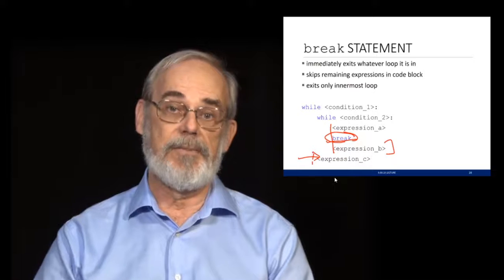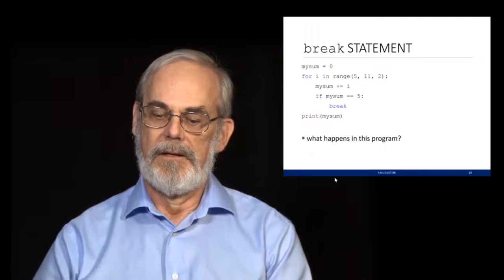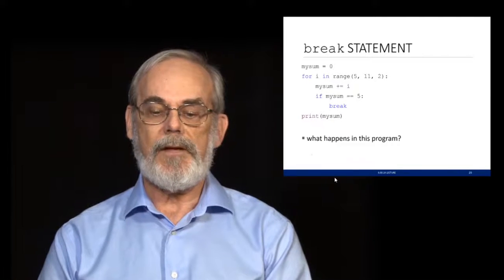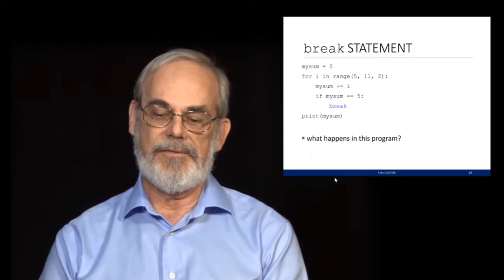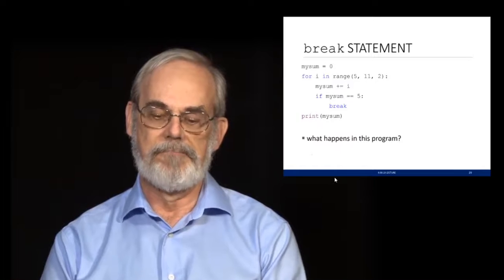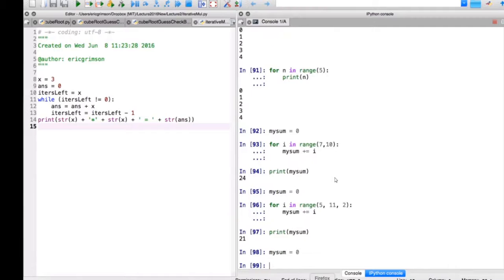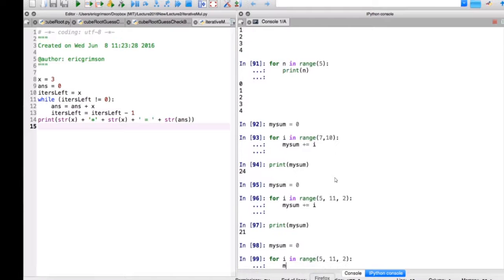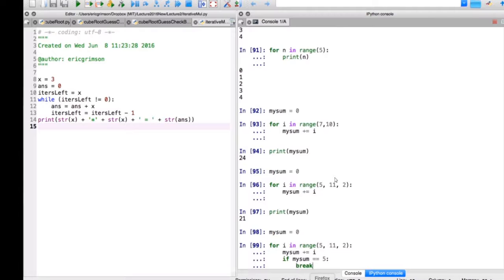I could write it as an if, but the break gives me a natural way to control where I am inside of that loop. And so there's an example. I could set my sum equal to 0. I could run over that range, but I'd say, in this case, if it's actually equal to 5, I can just break out. While I'm typing that in, think about what this might do. So I'm going to set my sum to 0. For i in range 5 to 11 by 2, I'm going to increment my sum by i. And then I'm going to say if my sum is equal to 5, break out.